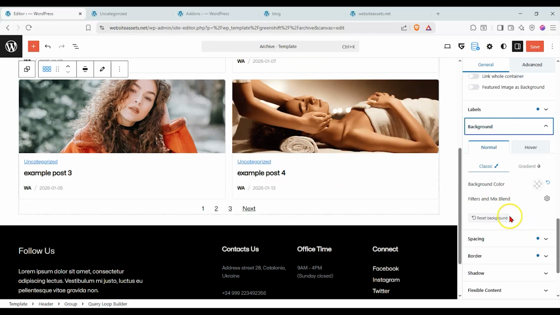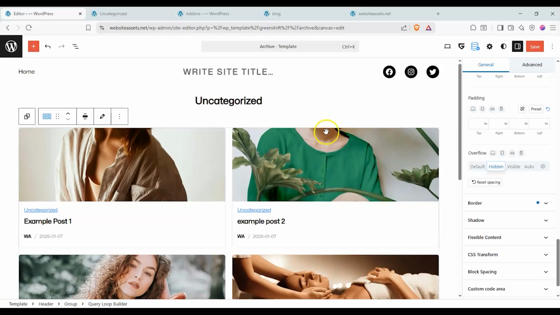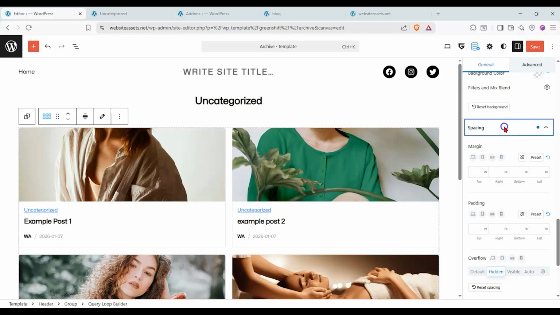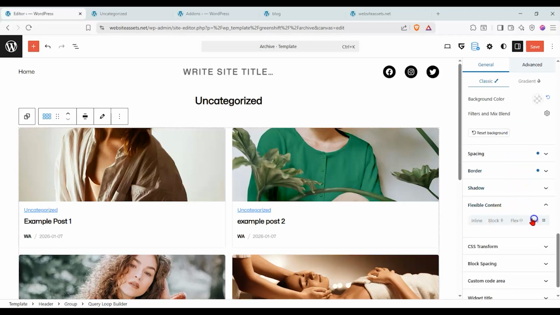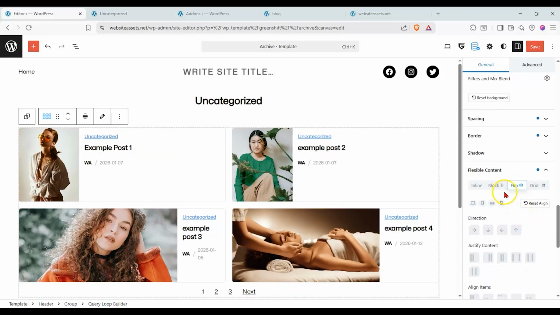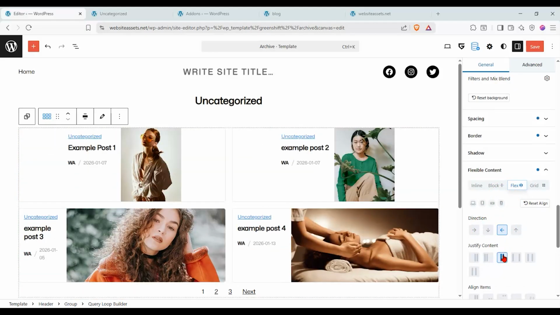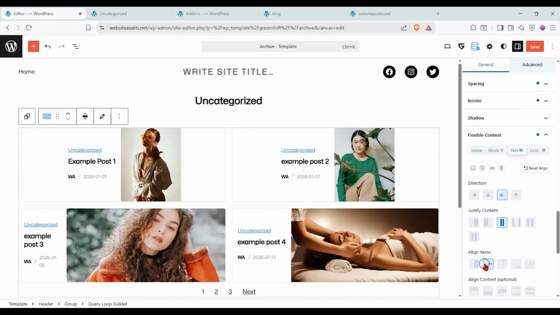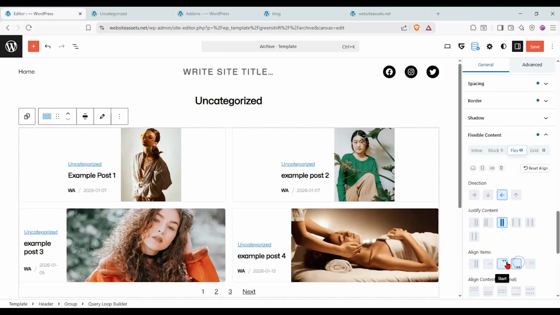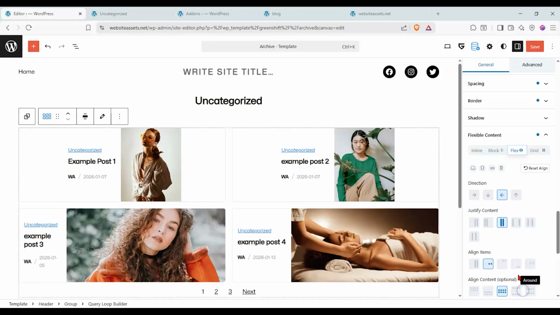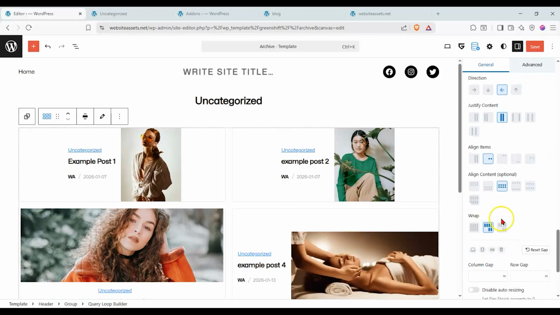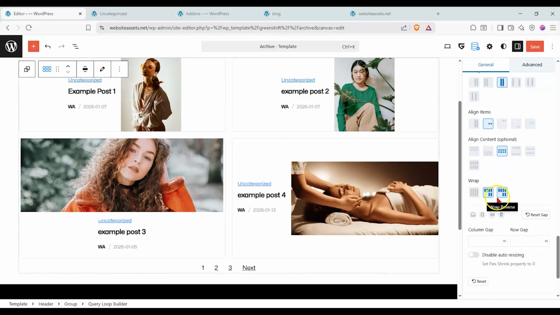We can add a background to this. We can change the spacing and the margins. So if this one was too wide for us, we can make this closer. Again, this is responsive settings, flexible content. We can change how all of this looks like. You can see we can change the direction of how everything moves. And you can see that they're a bit different simply based on the width of the featured image. And we can also change where everything is aligned. So you can see that the metadata, the titles and stuff are now all moving into different places.